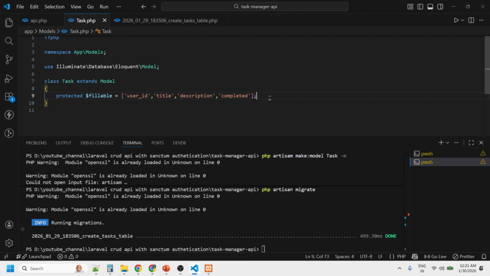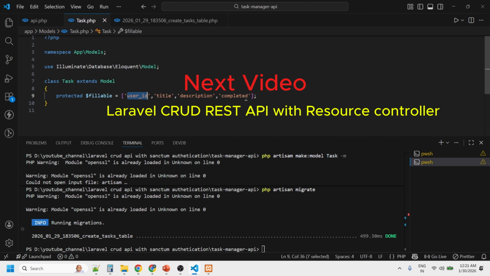Now migration and models are just the foundation. In the next video, you will use the same task table to build a CRUD REST API using a Laravel resource controller. We will follow proper REST standards to create the REST API. If you are following the Laravel REST API series seriously, do not skip the next video, because that is where our task manager API actually starts working. In the next video, we are going to create a resource controller, and inside that resource controller we are going to create get, insert data, update data, delete data. So you must watch the next video.